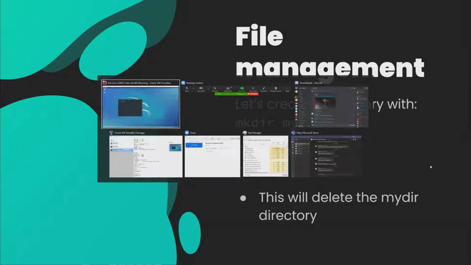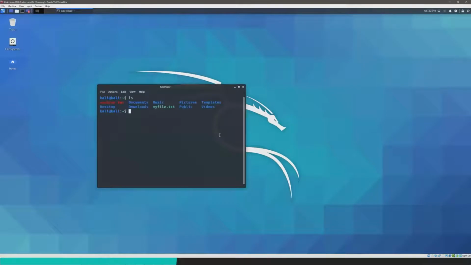I guess I'll demonstrate that real quick. So let's see, we already have, okay, so our previous exercise removed that. So mkdir mydir, so that created that directory, and you can delete it with rm -rf mydir, sorry, because I want to delete the directory, not the file. And that will remove it.